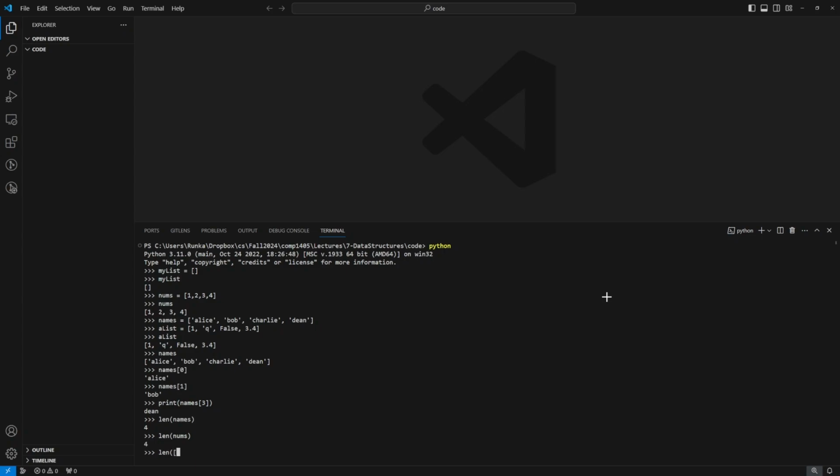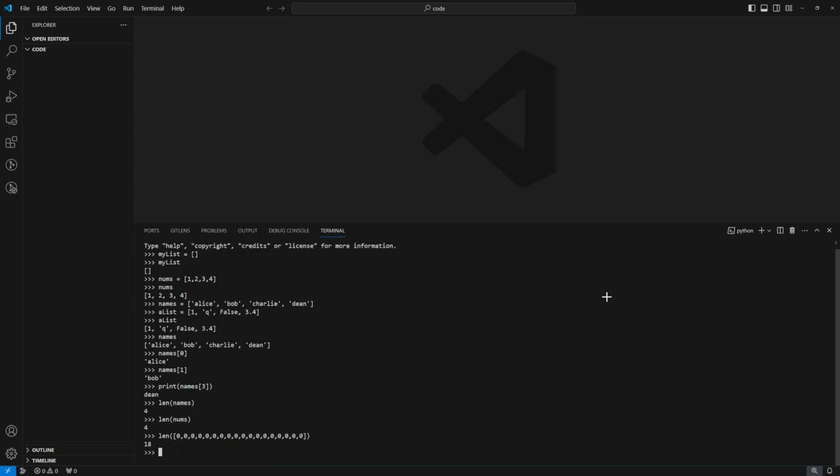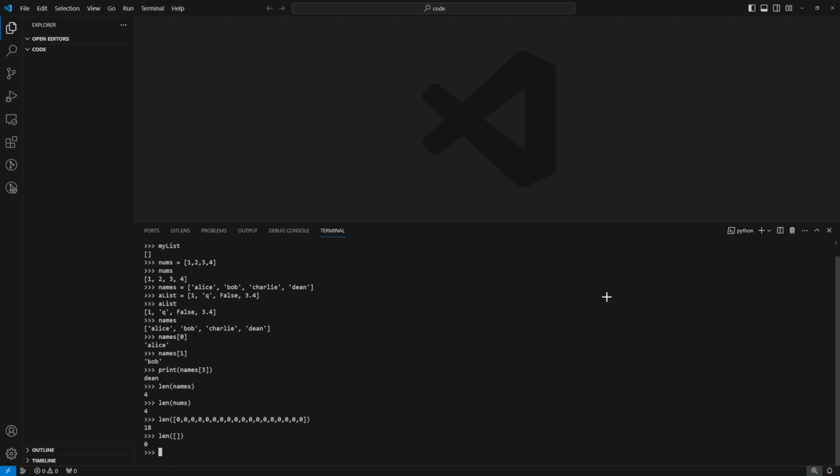I could say the len of this list here, which is just filled with zeros. So the len of some literal list, and it just counts the number of items in that list. We can also ask what's len of just 2 empty square brackets. And since that's an empty list, it has 0 items in it, so the len is 0.